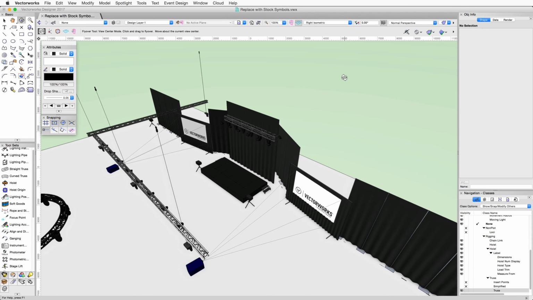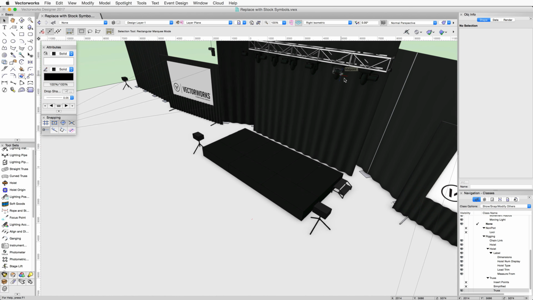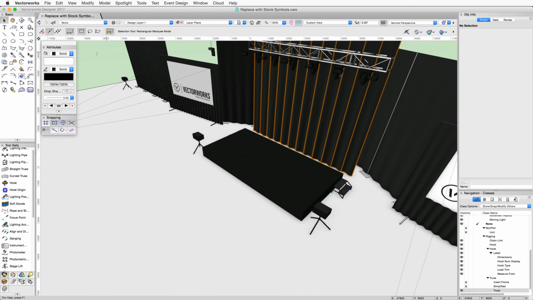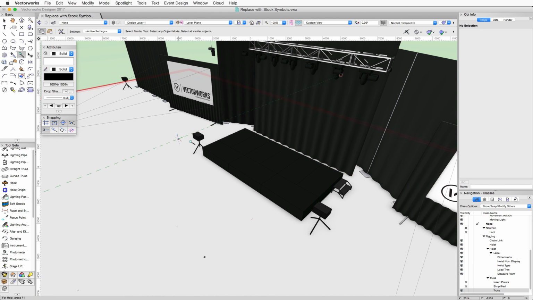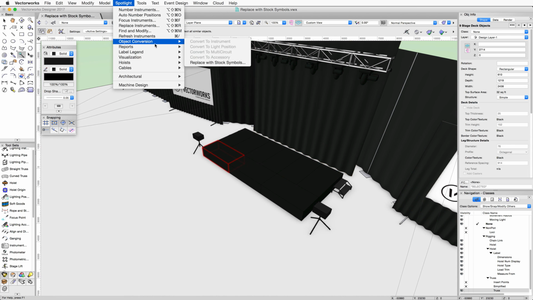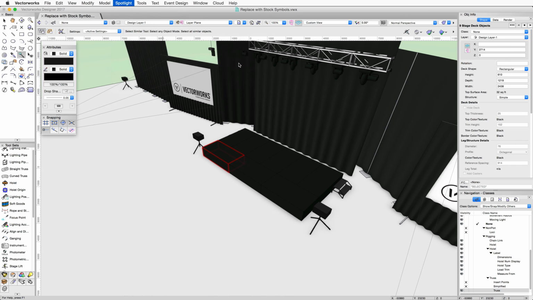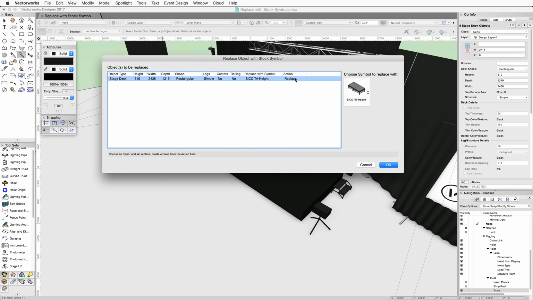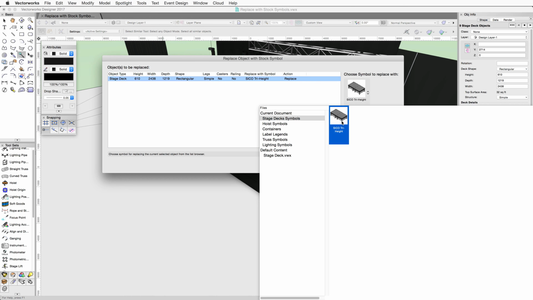In this file, we have several stage deck objects that we want to replace with a symbol from our library. First, we must select the stage deck object. Then, click on the Replace with Stock Symbols command. We want to replace these. I'll choose Replace for the action, and then I'm going to pick the symbol that I want to replace the stage decks with.